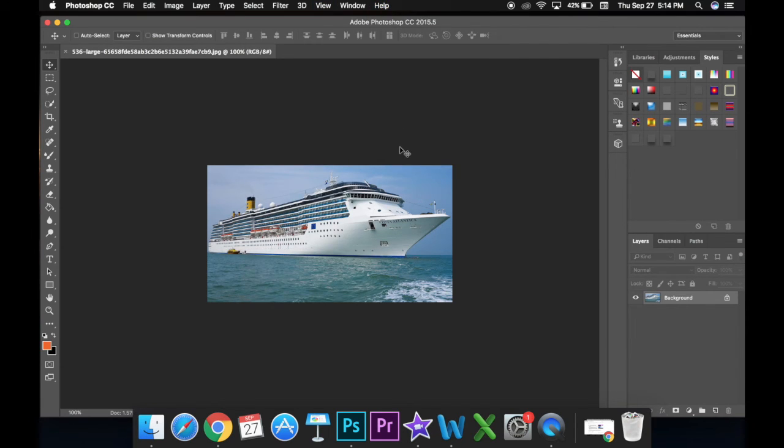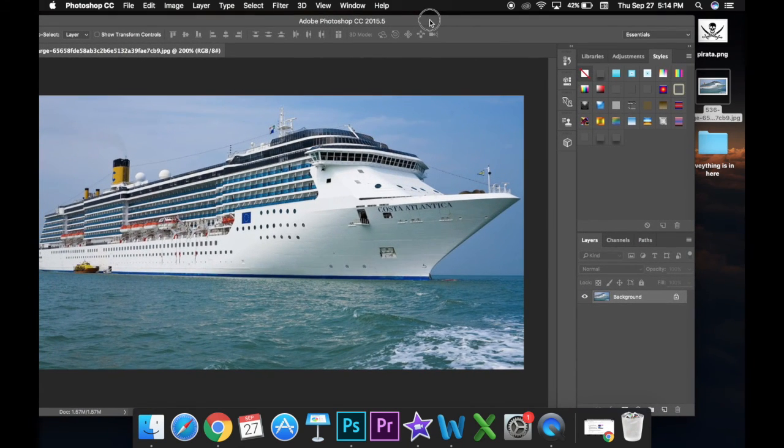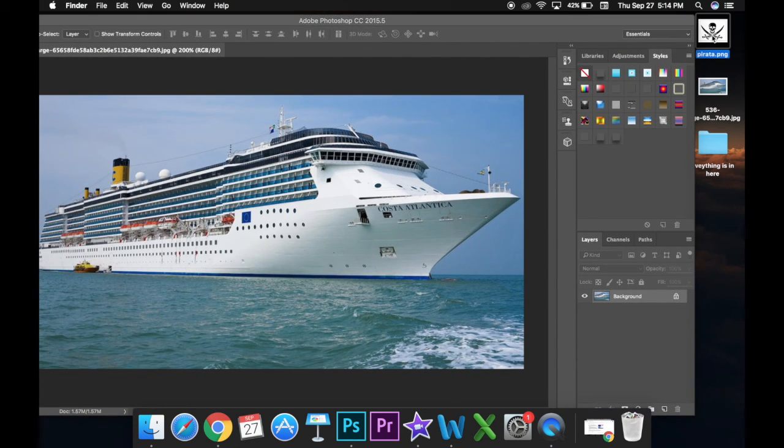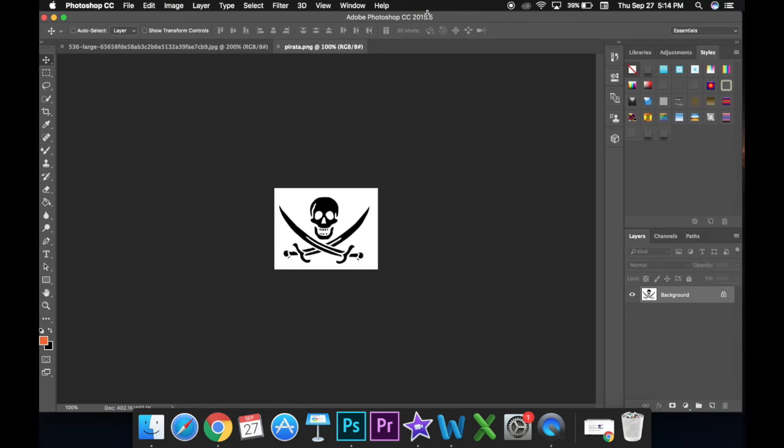Alright, so now that's out of the way, here we're going to zoom in. And like I said, we're going to use the quick select tool to add this to another picture. So what we're going to do is add in a pirate logo. So how do we do that? One, we're going to select our pirate logo and we're going to drag it back over to Photoshop like the other picture. So open another separate tab to work in.